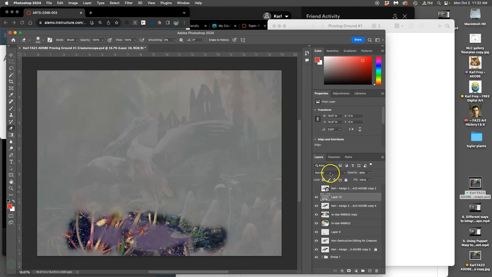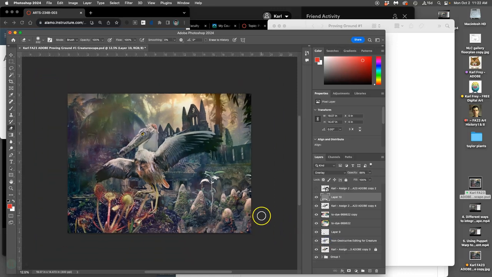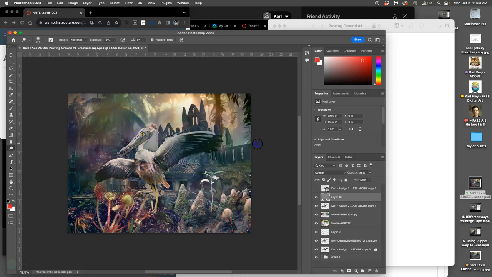So let me see, change it to overlay. So I can just use my dodge and burn tools. I'm going to take the exposure down, really big brush. I'm on dodge right now. Is there anything I want to just brighten up in this landscape? Like maybe the edges of the temple there. Maybe the top of the foreground here.